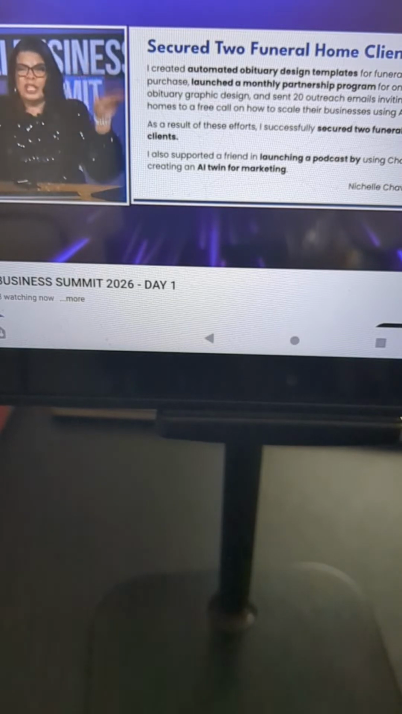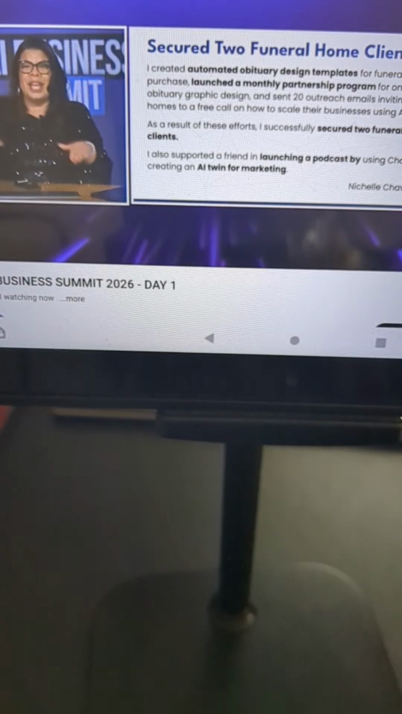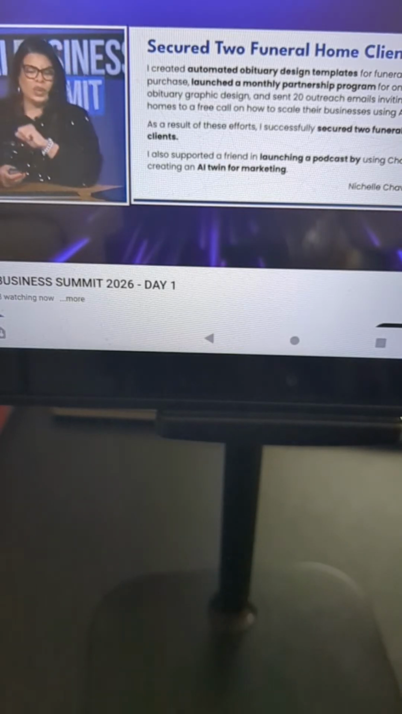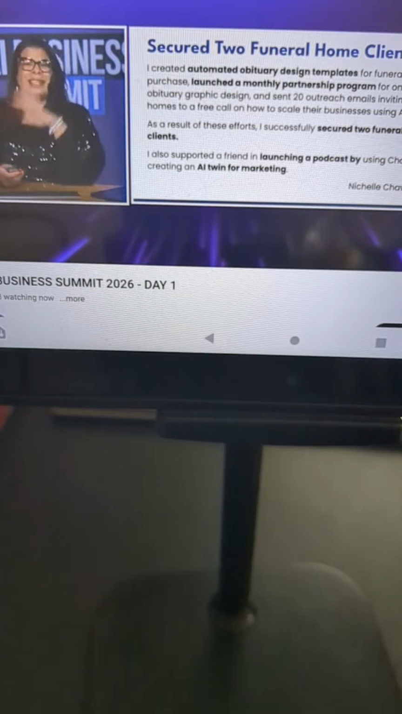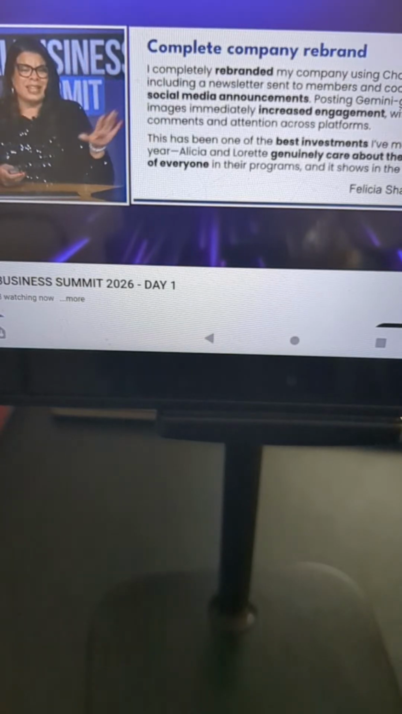Y'all should take a screenshot of this right here, because this is your game plan. Once you're on the inside, you'll know how to do all of this. As a result of these efforts, I successfully secured 2 funeral home clients. I also supported a friend in launching a podcast using ChatGPT and creating an AI twin for marketing. You learn all of that in the course. Good? Yes? Great? Somebody say this is great in the chat. Say this is great in the chat.